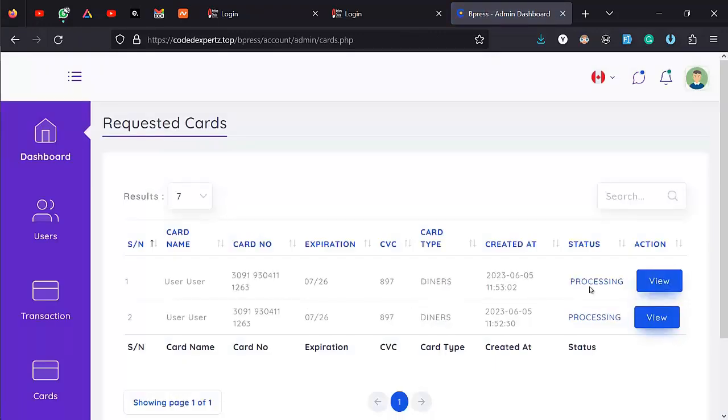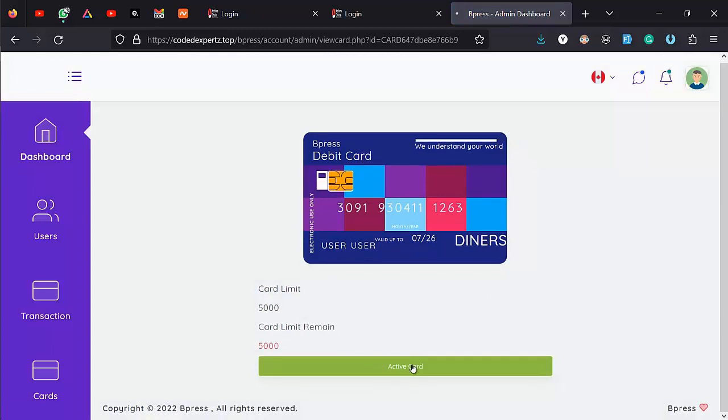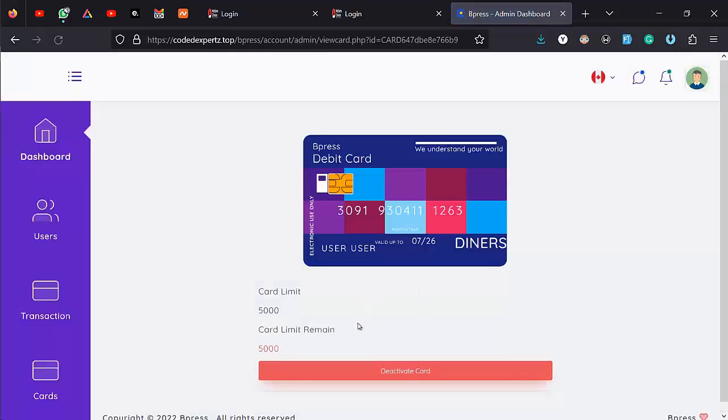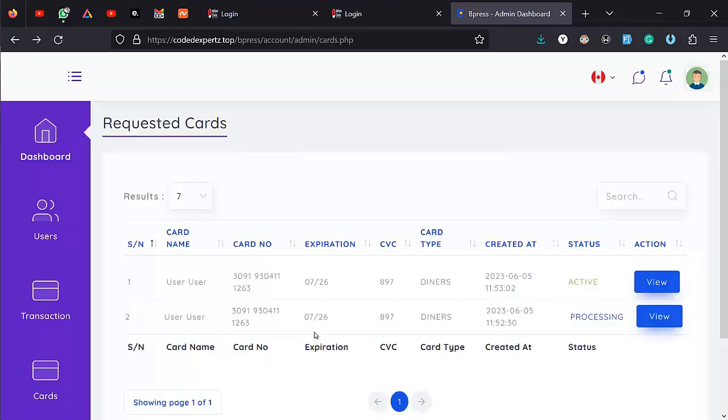I'm going to check out virtual cards. Okay, so I can decide to activate this card, or I can deactivate the card. So I just activated the card for the user. Okay guys, so we're done with the user side, we're done with the admin dashboard also.